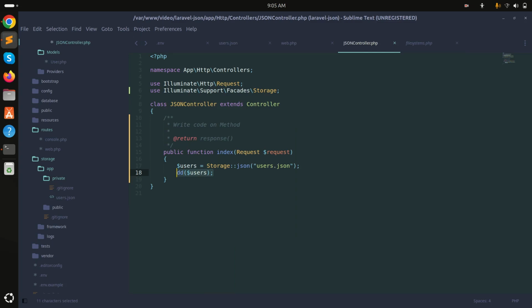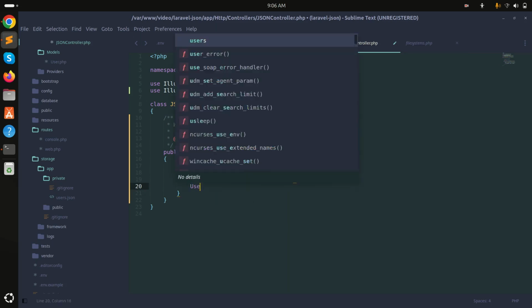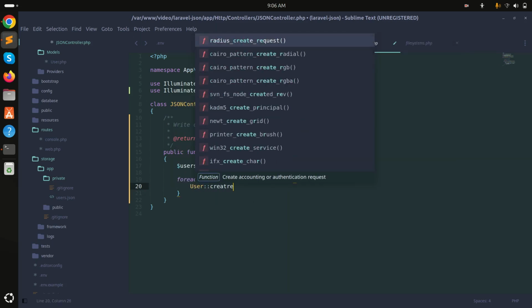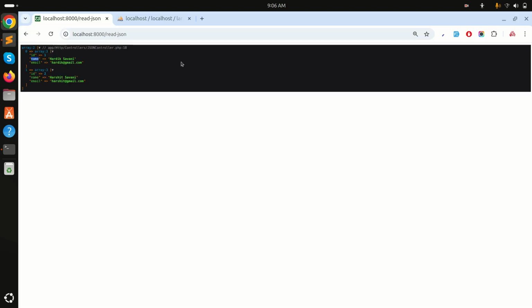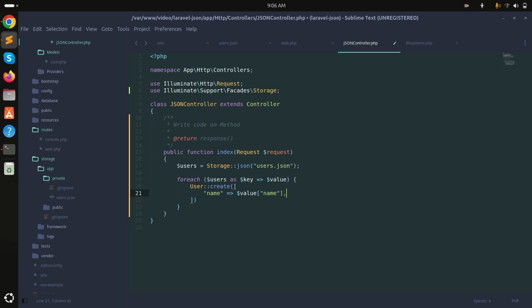And now let me store this data into the database. So same thing, let me go here and simply do a foreach loop of the users, and here I will say User::create, and I will pass an array. So I will say name. I will take the name from the value. You can see here I can easily get the name key over here. So I will say name and email. I will say $value, and here email.